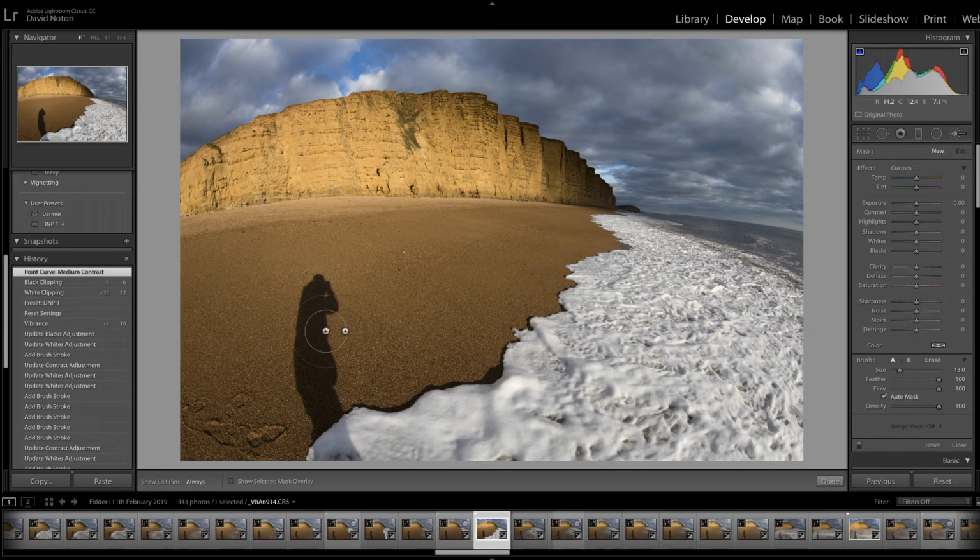I click on the point brush adjustment, and then come down here and click on Show Selected Mask Overlay. I'm just going to give myself a nice big brush here. Come down here and make sure Auto Mask is switched on. That means that as I select the area that I want to make adjustments to by painting in here, this red is just telling me which bits I have selected. It's not actually doing anything to the image as yet.